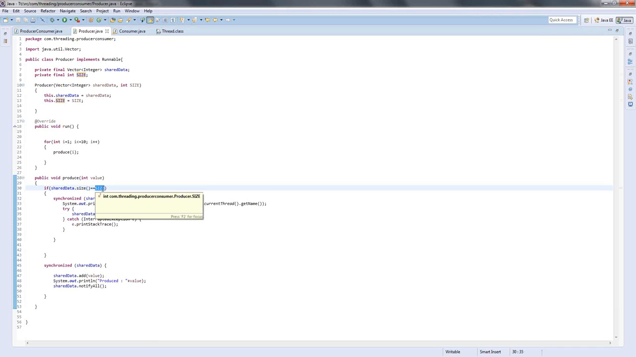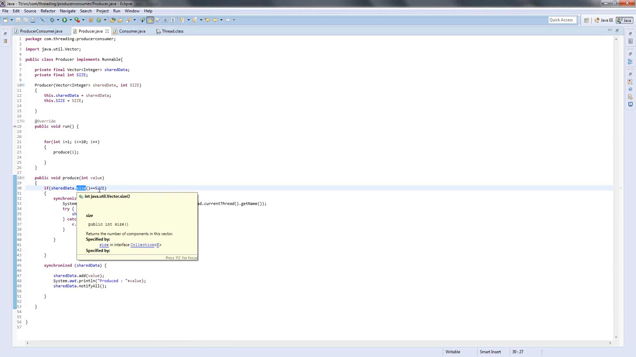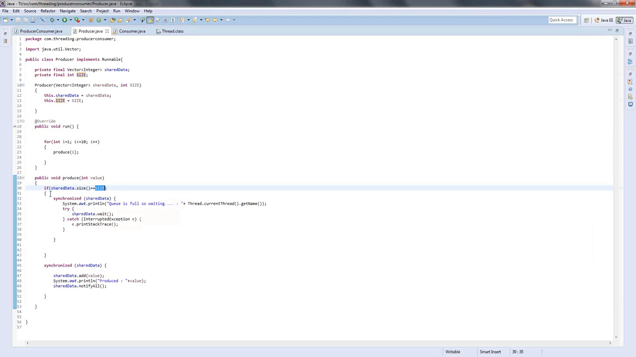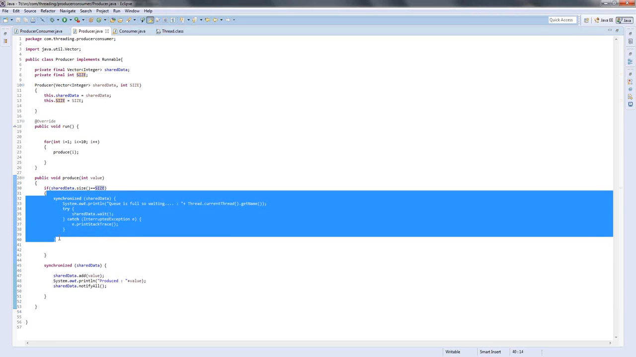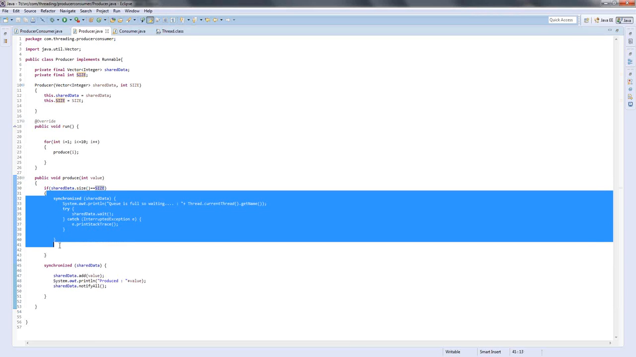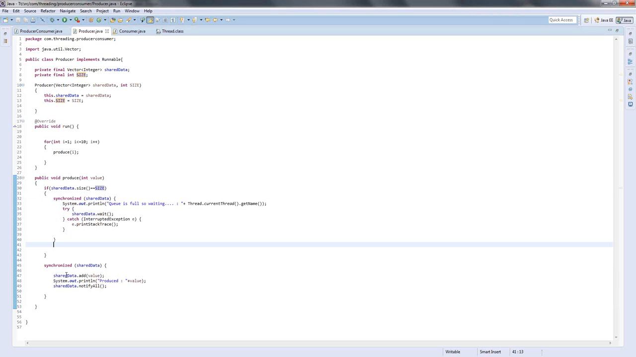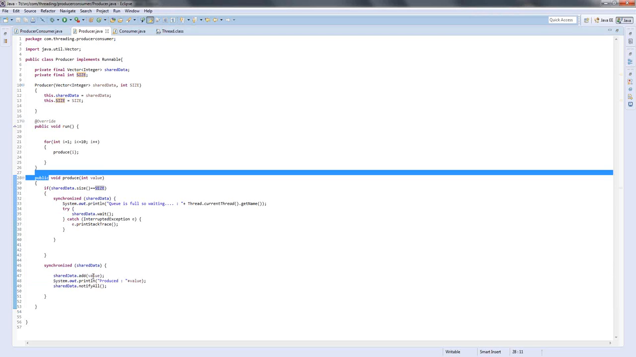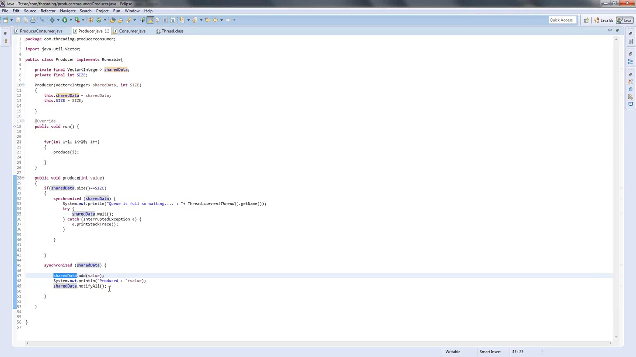Suppose first time I am running, so obviously the size will be what? It will be 0, and 0 is not equal to 10. So this condition will not be satisfied. Is it correct? Yeah. So if it is not satisfied, what will it do? It will add the value to it. The value is nothing but this one, the 1, 2, 3 value, right? You'll add it. It will say, okay, I produced the value 1. So in the queue, that value is there. Now why have I put this statement here, notify all?